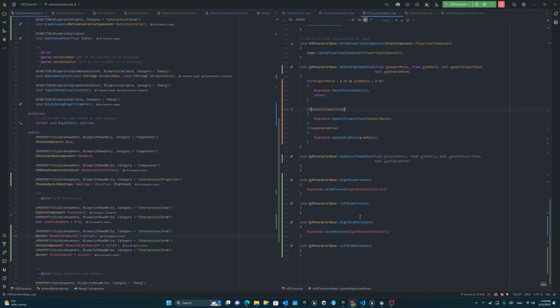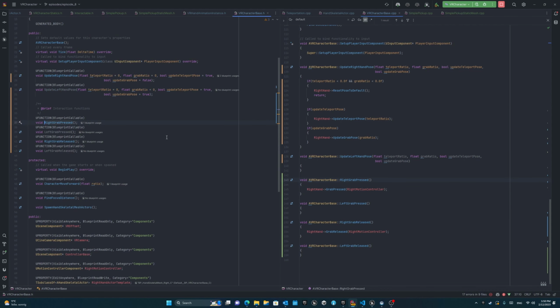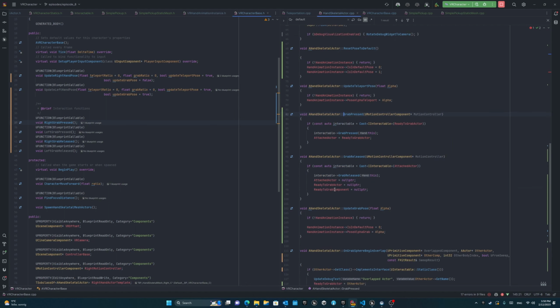Grab pressed and grab released for both hands, one for the right and the other one for the left. As I mentioned, I will just implement it for the right hand for now, but you can also extend it for the left hand. The method needs something very simple, just calling another method from our right hand. And inside our right hand, we also have this grab pressed method.